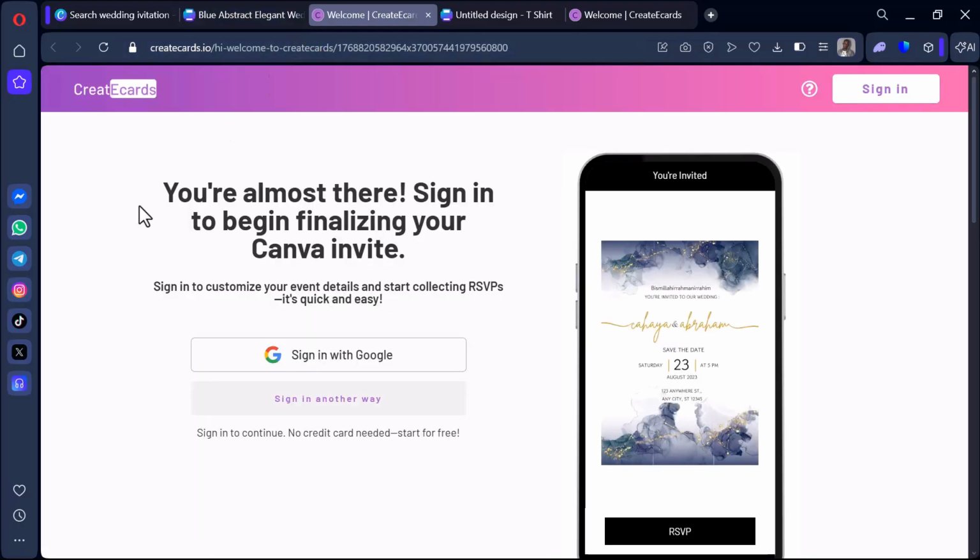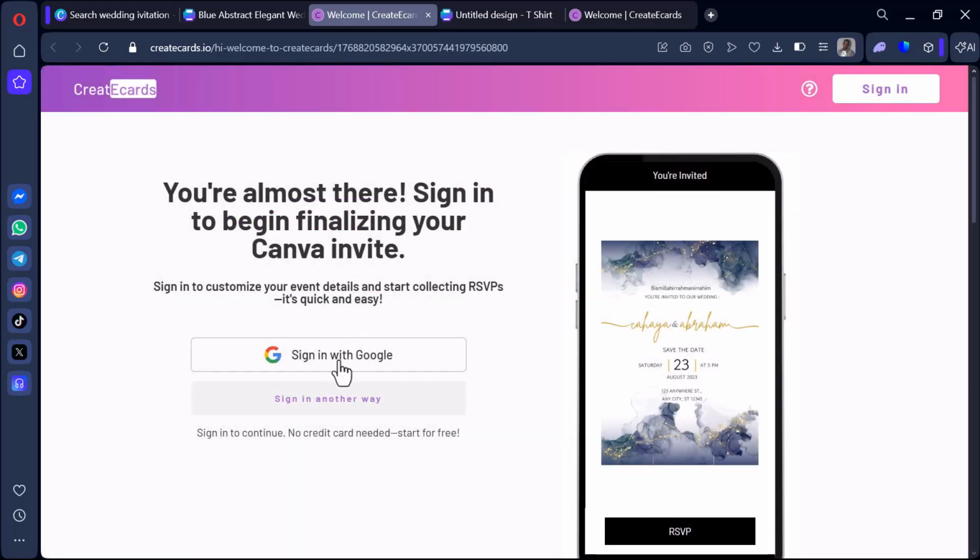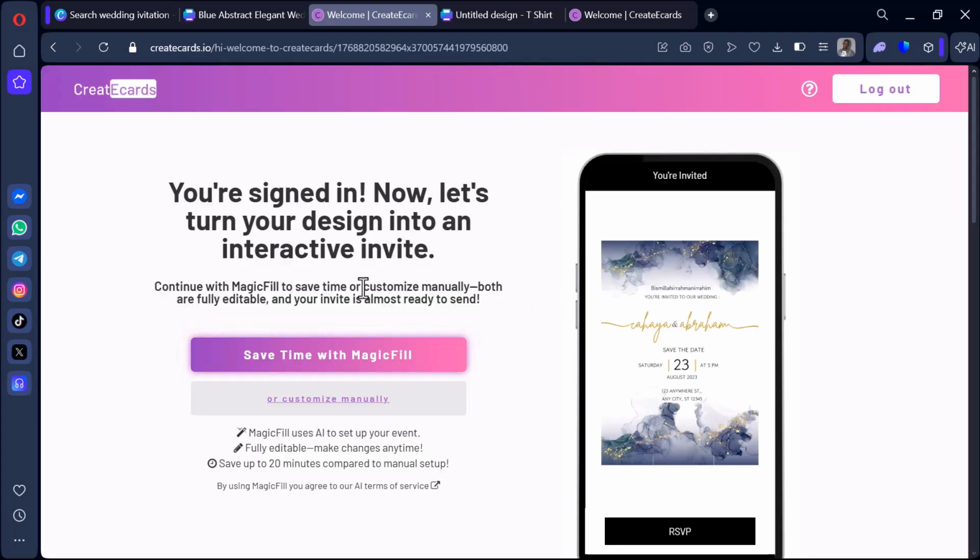All right, guys. So once the website opens up, go ahead and simply sign in with your Google account, or you could sign in with another option, which would be to create a free account. So I'll just be going with Google because of the ease of access. So click on sign in with Google, and then while it's opening, just select the Google account, and then you should be in. All right, and then you're signed in.